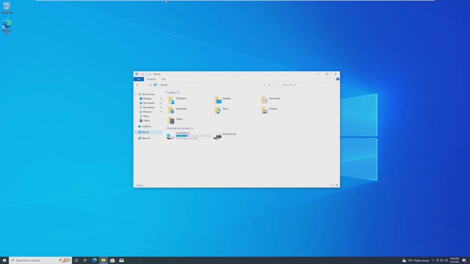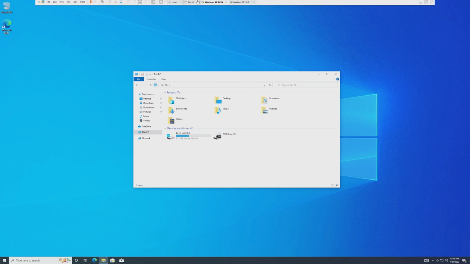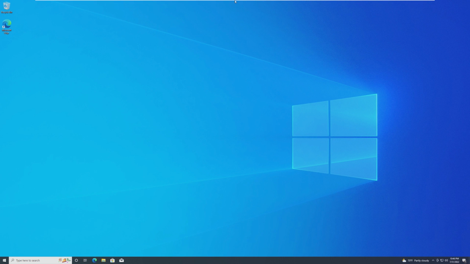In terms of storage, okay, 22H2 uses more storage than 21H2. 37 gigs free on 22, 39.1 on 21. Okay, so it uses way less storage.